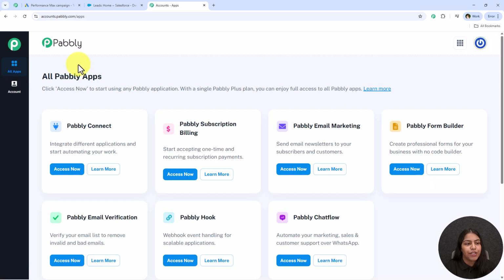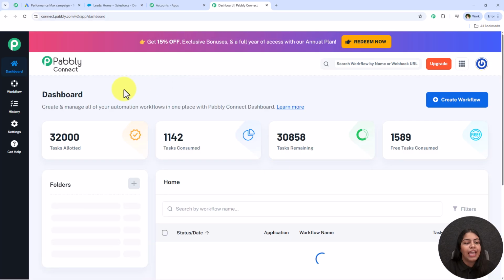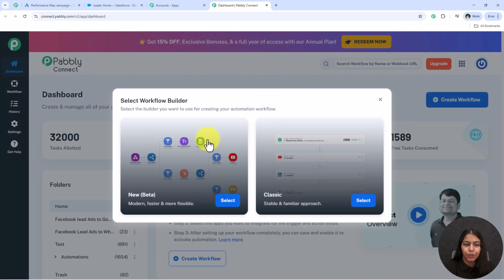And now it is opening all Pabbly apps, and over here you're going to see all the tools and applications offered by Pabbly. But in today's video, we are going to use Pabbly Connect because we are connecting different applications. So we are just going to click on this access now right over here to access our Pabbly Connect's account. And now it is opening the dashboard of Pabbly Connect, and over here to start with the automation, we have to click on this button which says create workflow, and it is asking me to select the workflow builder.